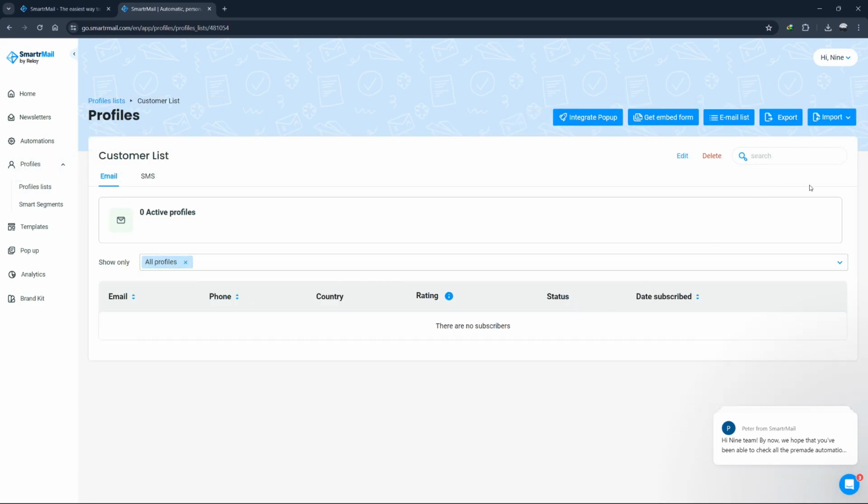Next, let's add some subscribers to your list. You can do this manually or by importing a file. If you have a list of subscribers in a CSV file, you can import it by clicking on Import and following the prompts to upload your file.